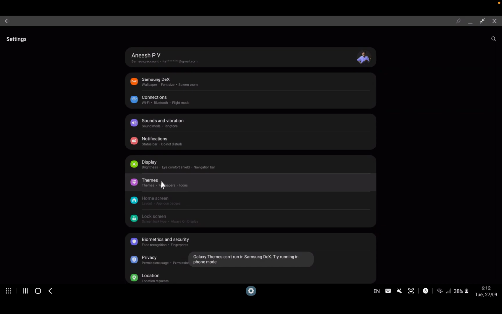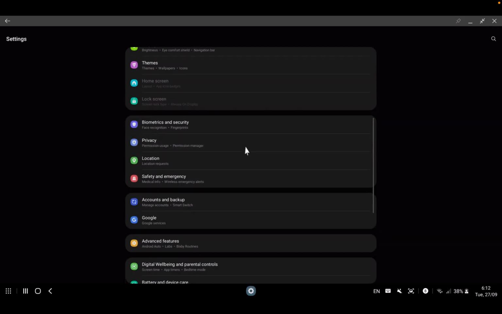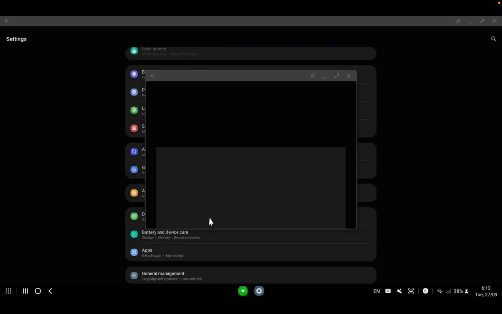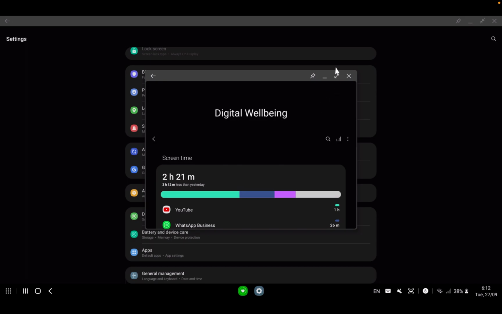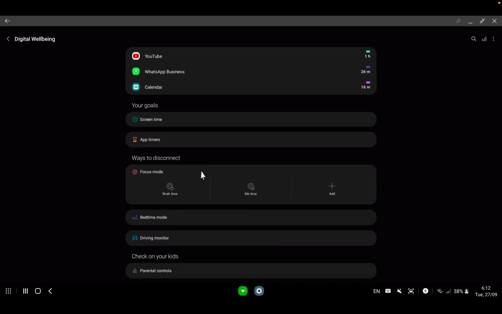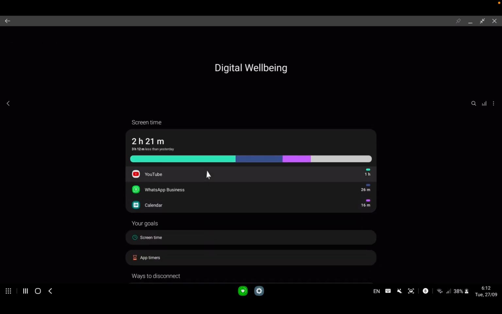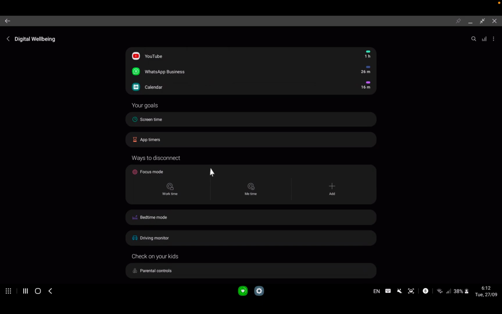These settings will not run in Dex mode, so we have to run it in the phone mode. I will just check if I can open the digital well-being app. Digital well-being is a very good feature from Google in Android 9 and above, I guess, which shows your usage history, so you can really control the telephone usage. You can also create some good focus modes, like driving monitor and bedtime mode, or else work time, where you can have n number of apps on the home screen which keeps you focused.